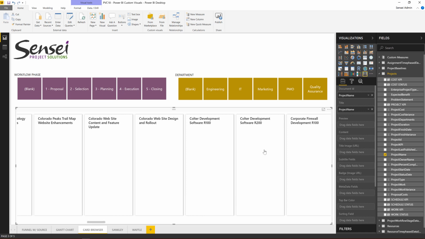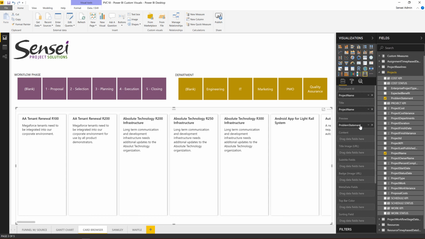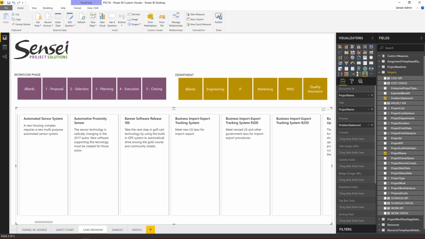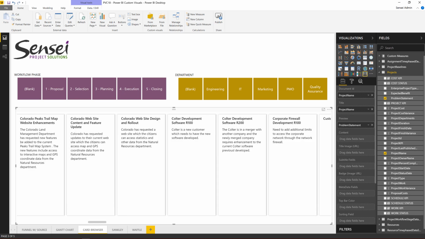Then we have a preview. So a preview is a little context of the text that we would like to use. In this case, I will use a custom field that exists in my context, which is a problem statement. So this is a multi-line text field created in my Project Online environment. So I'll bring this on here. And then I can have a very nice preview of the problem statements for all of the projects I have in my portfolio, right?